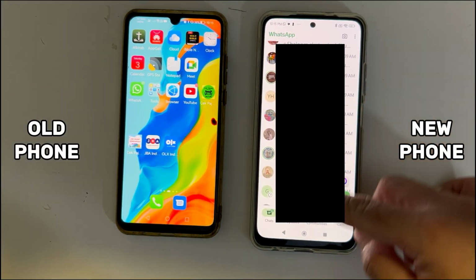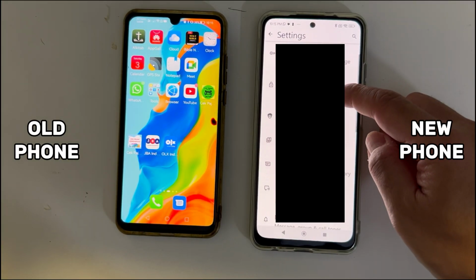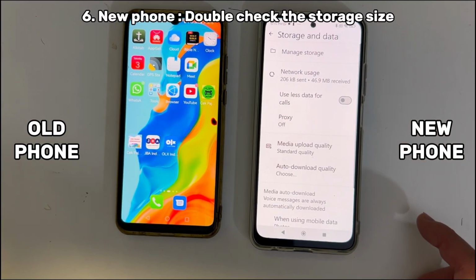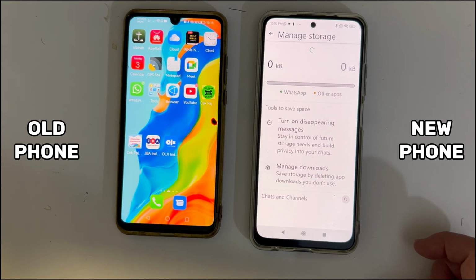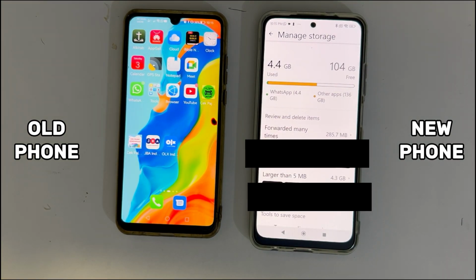Just double check one last time to make sure. Go to settings on WhatsApp, and then scroll down a bit, go to storage and data, manage storage, and then make sure you see roughly the size that you have seen before. So in my case here it is 4.4 gigabytes, and it makes sense.